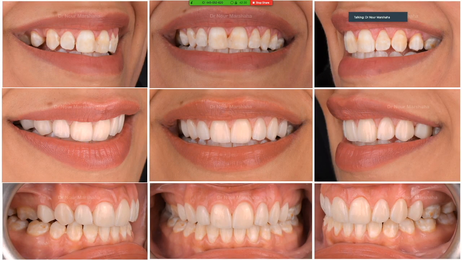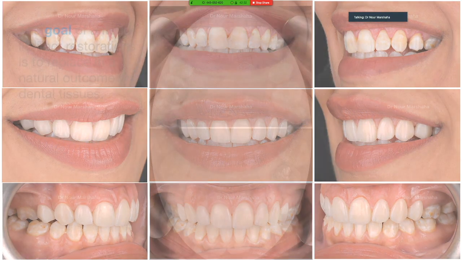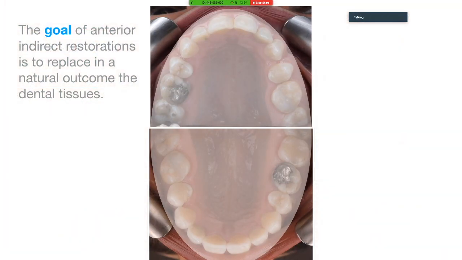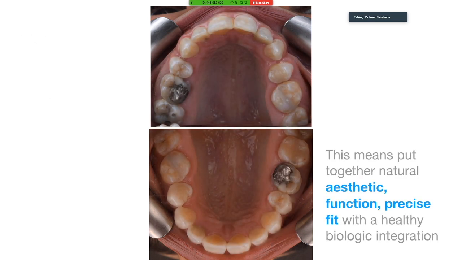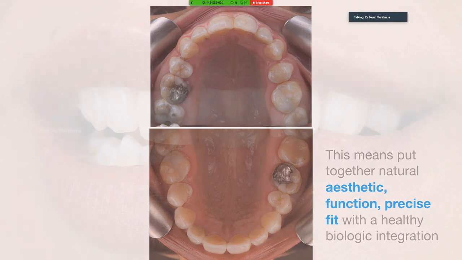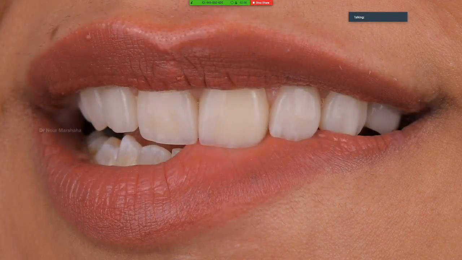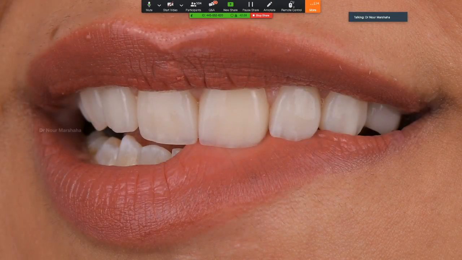You can see the goal of anterior direct restorations is to replace the natural dental tissue. We can see the occlusal view of this smile and the incisal edge, the natural aesthetic and function, precise fit of the occlusion margin. And the patient is satisfied with her smile.